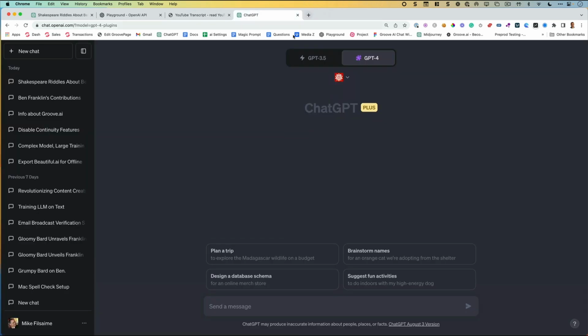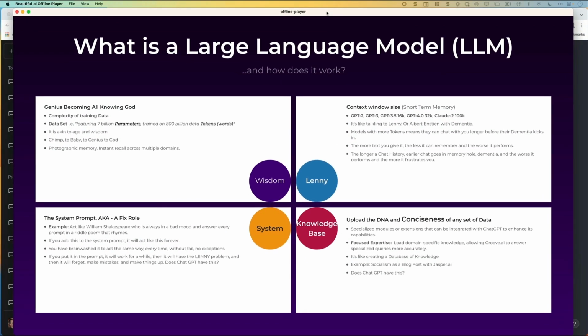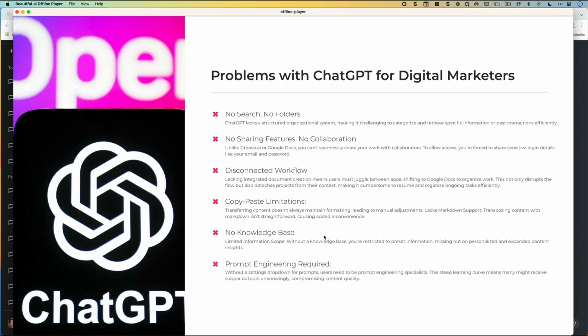So that, folks, the only reason why I was showing you that was so that you understand that you can create a knowledge base with Groove.ai. So let's get back to the slides. We're getting very close to the demo, but I wanted you to understand these different things about a knowledge base and a system prompt so that you can see why when you're talking with Lenny, you can't feed it information. You have to give a knowledge base.